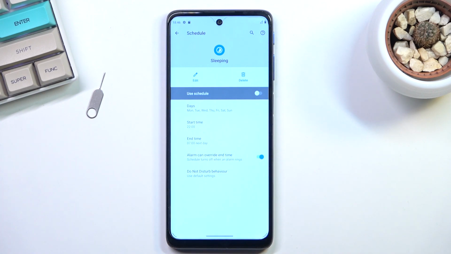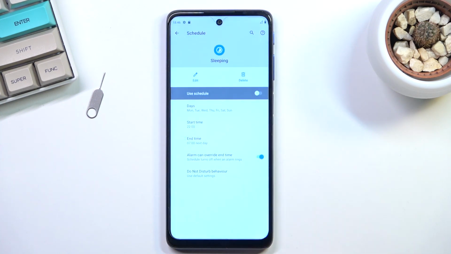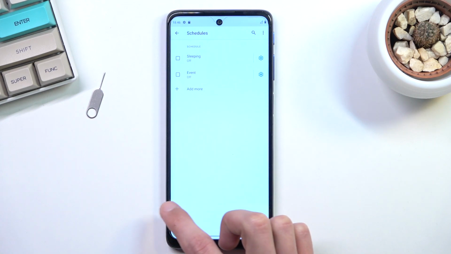So in here, as you can see, we have days of the week that it will be running in. Then I have start time and end time. So because this is for sleep, it will start at 10 p.m. and run through the entire night up to 7 a.m. and then it will automatically turn off. So you can use this. You can also edit it to be a little bit more customized to your need, or you can just create your own new one if you want to.